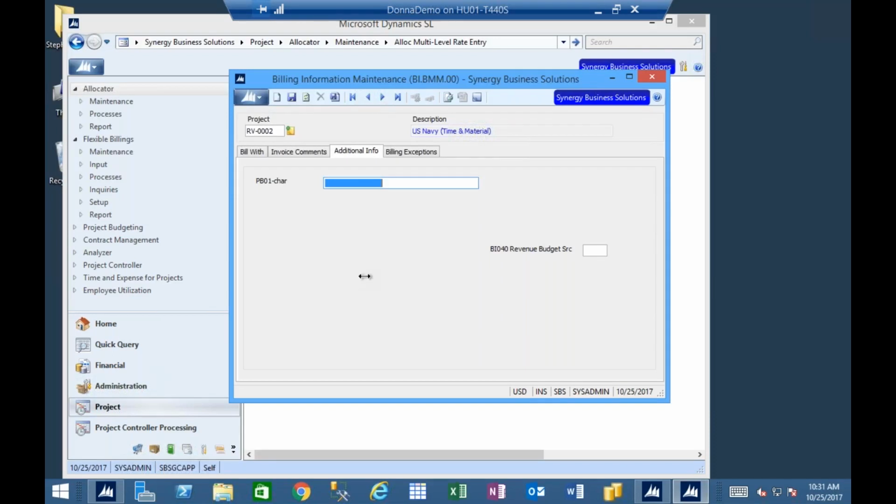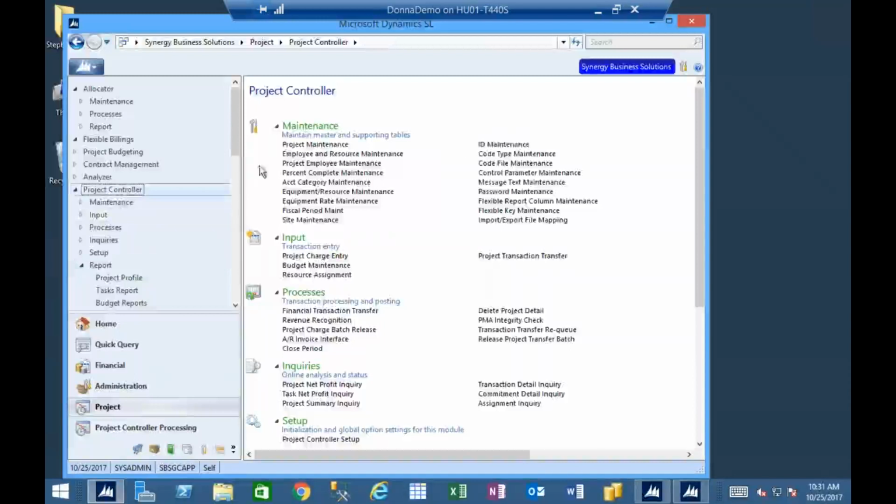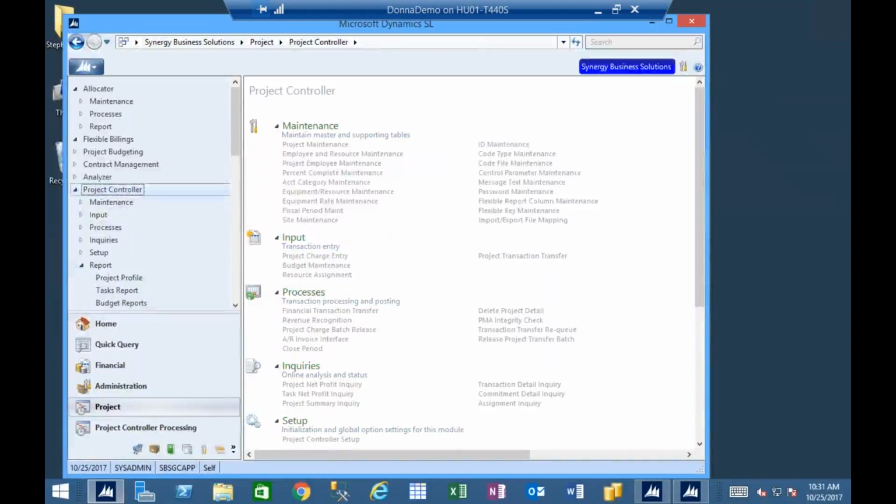The invoice format would need to be formatted using Crystal Reports to show the field and display it wherever you want. And real quickly, just in case you're not familiar with user fields, if you were to go into the Project Controller module, you have these ID fields.